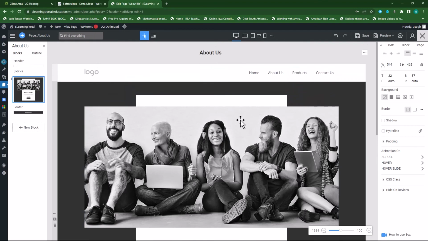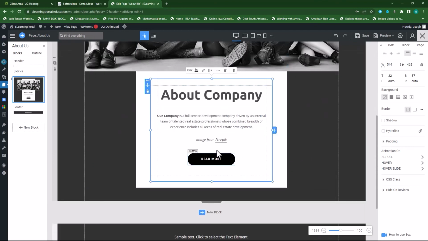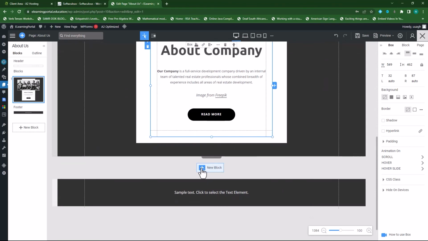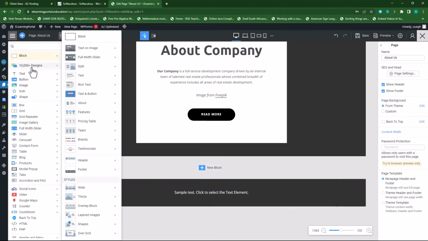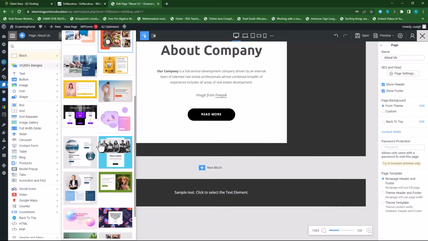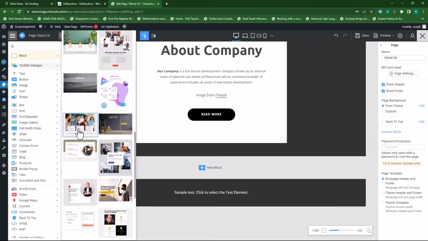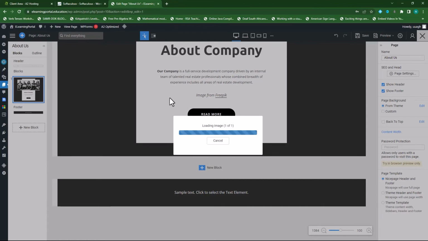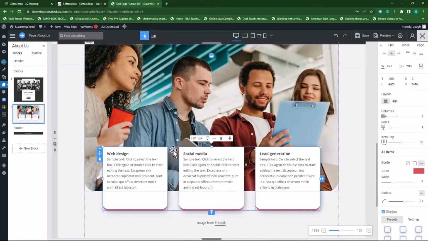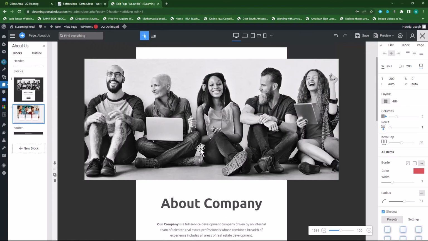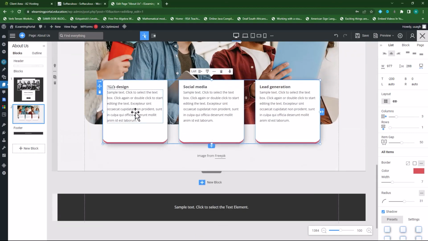So there's a little banner image as well as some company information. I can click on add a new block, hover over designs. I can add some more. Let's use this one here. Again, an image and the 3 blocks. Okay, so there we go. So there's my image about the company.